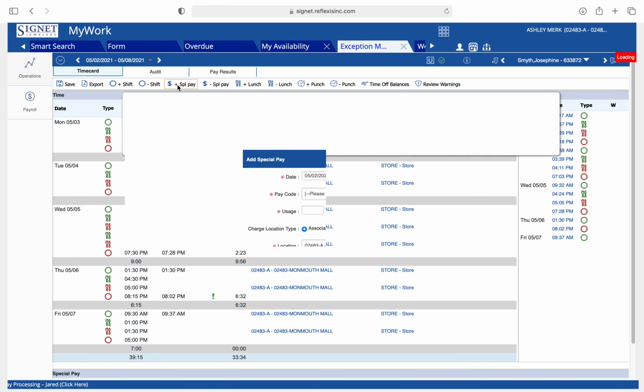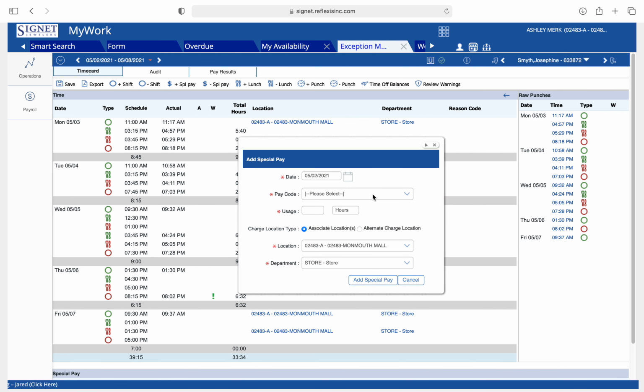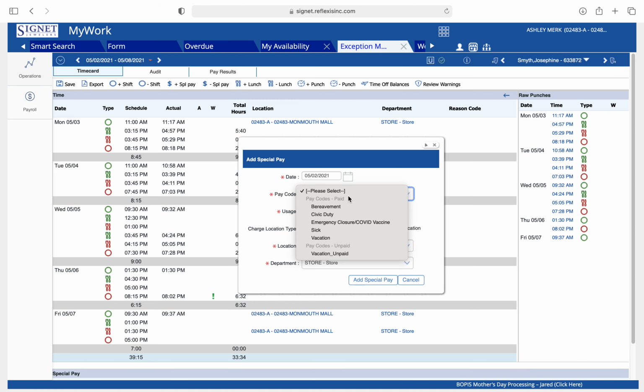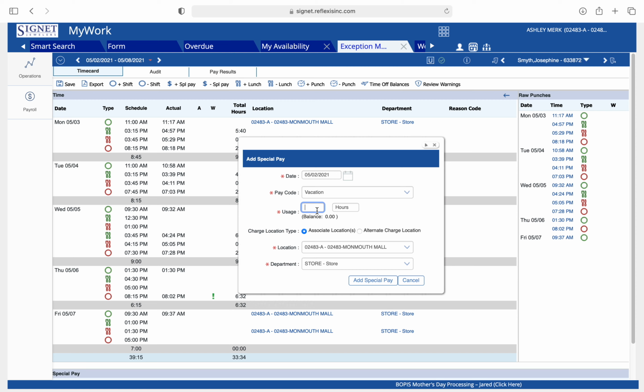If I wanted to put PTO in, let's say right now she's at 33 hours and 34 minutes. So if she said, hey, can you bring me to 40 hours? So what I would do is click, again, we could do it for Sunday or Saturday, doesn't matter. Pay code would be vacation. And then the hours, oh gosh, I gotta do math. The hours would be 6 hours and 26 minutes.